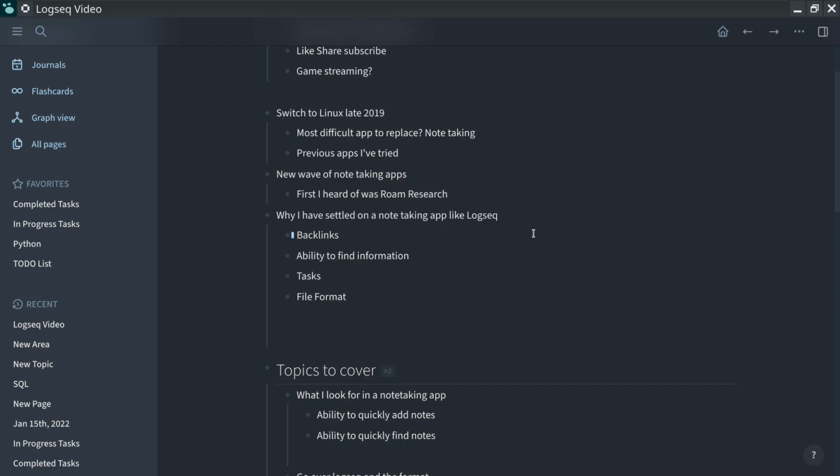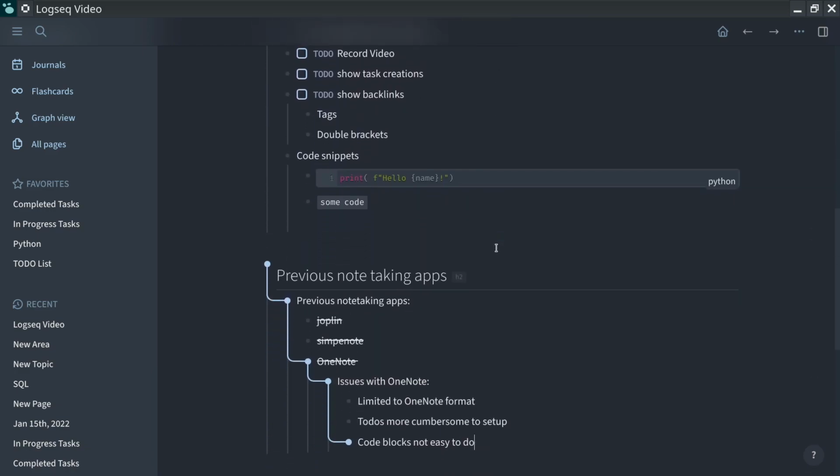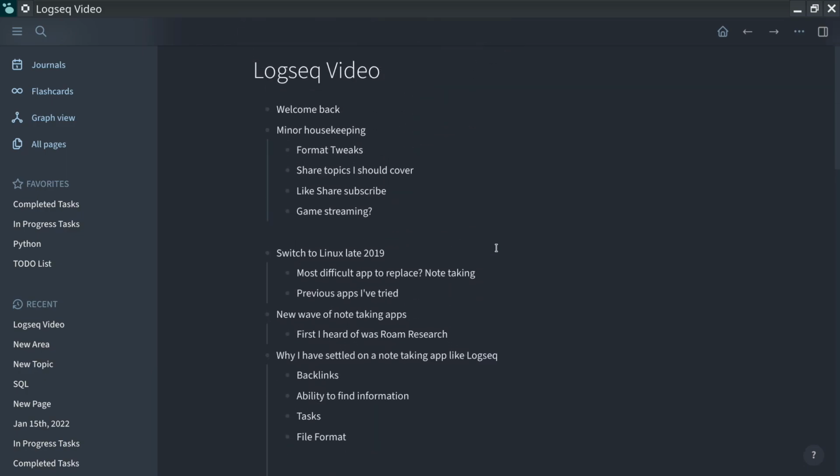But a couple months ago, I found an application called Roam Research. It is the first of the new wave of note-taking apps that I know about. There may have been others, but that was the one that I think got big. That is a cloud version of something kind of similar to this, but it's really designed for collaboration and research, academic research and things like that.